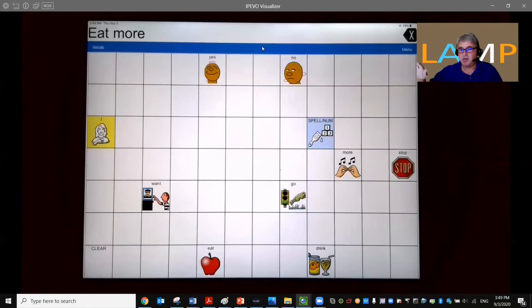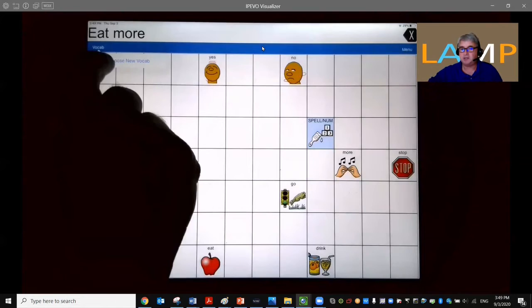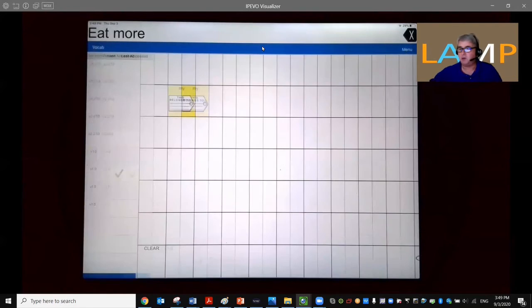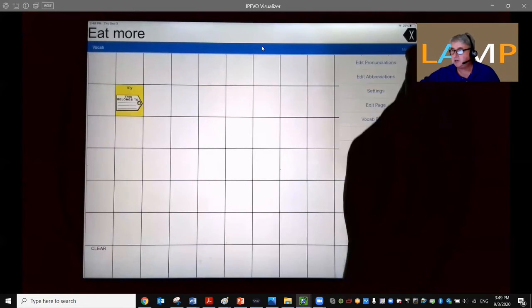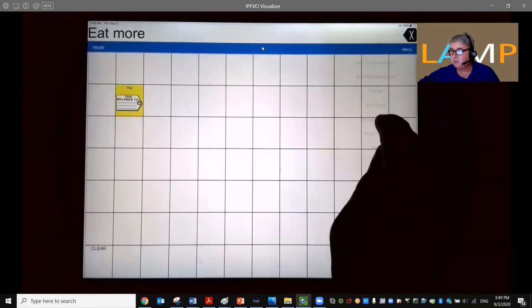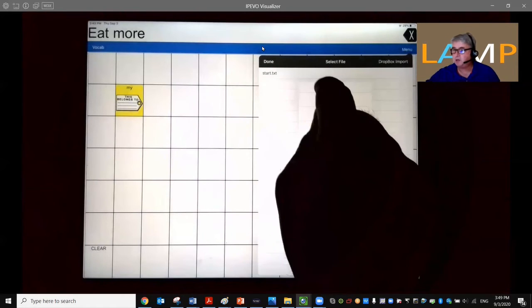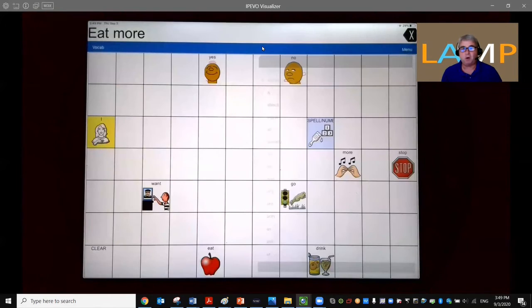So that was called LAMP Words for Life one hit. Now the next level is called LAMP Transition. And the transition level is the 205 words that occur most in speech. Now when you're on the transition level, you can still use this tool you see me using called Vocabulary Builder, where you don't necessarily have all the words working at one time. But I want you to catch that you have to hit two buttons now to talk.